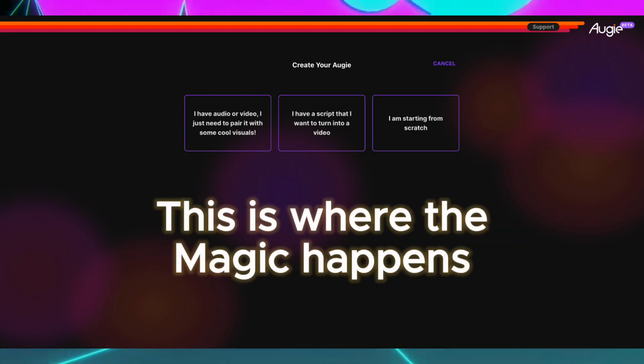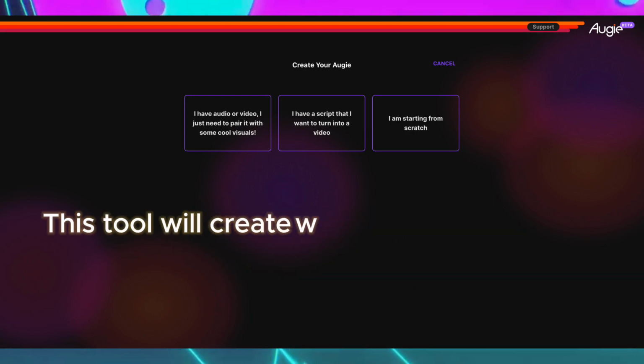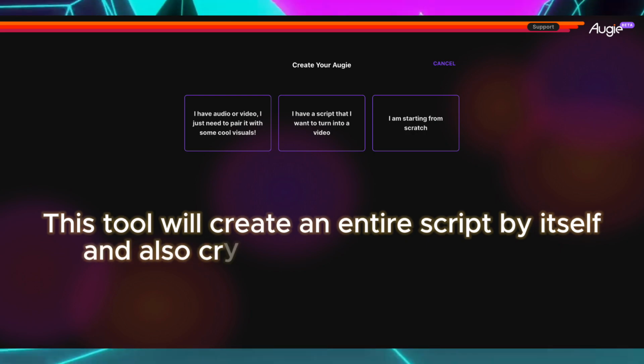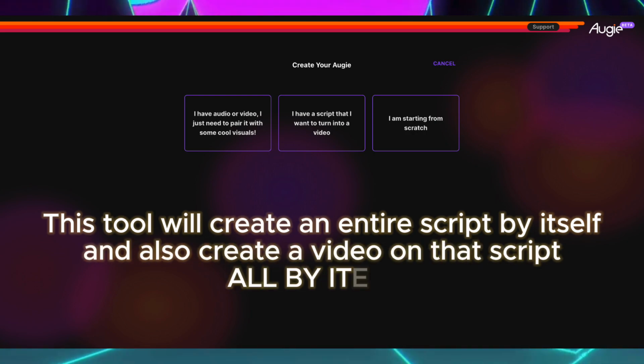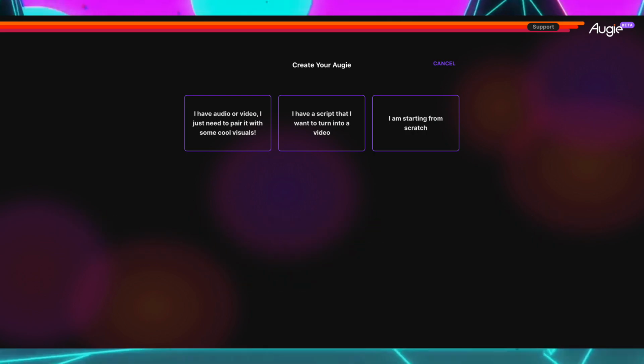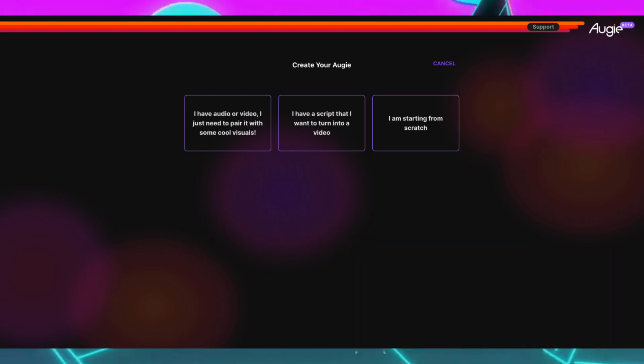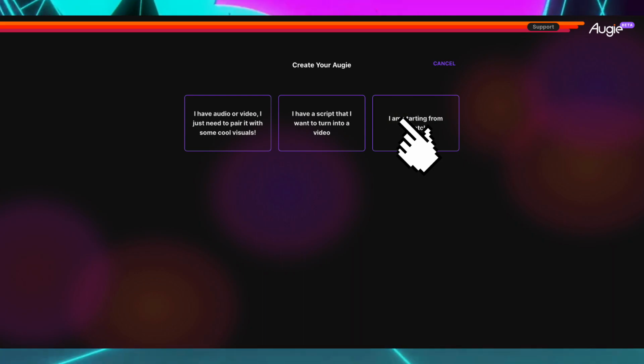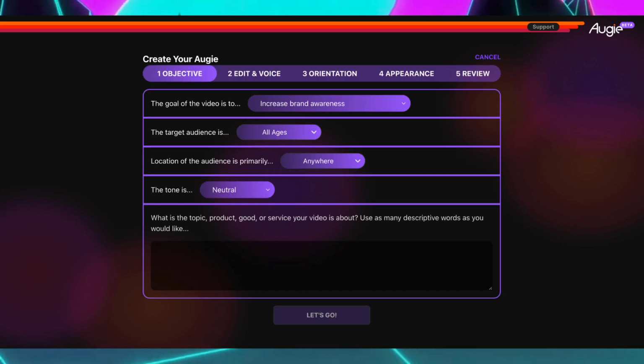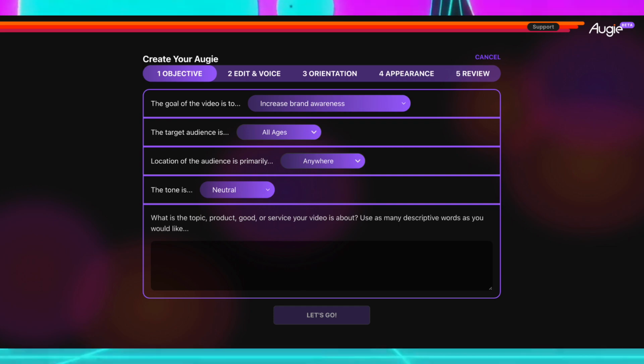This is where the magic happens. This tool will create an entire script by itself and also create a video on that script all by itself. All you have to do is give it a topic. And this is what we are going to explore today. So let's choose the third option, which will take us to this page, where we can play with the settings to make our video look unique.